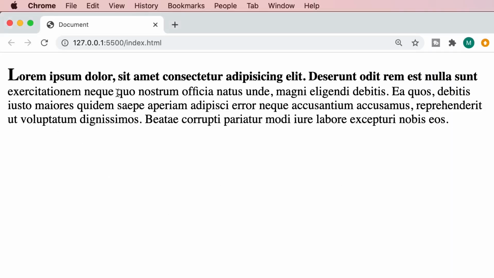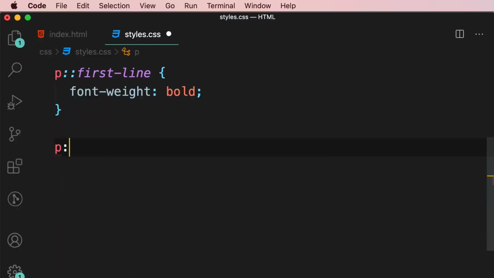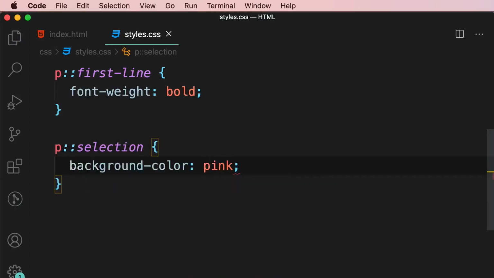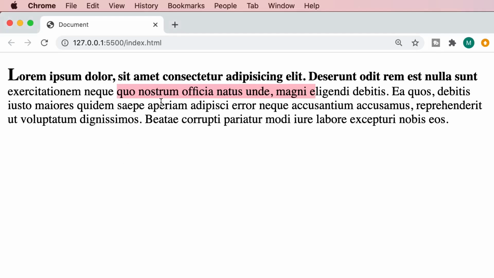Now if we select some text, by default, the background of the selection becomes blue. We can change that using a pseudo-element. So we type p, double colon, selection. Here we can set the background color to pink. Now, the background is pink.